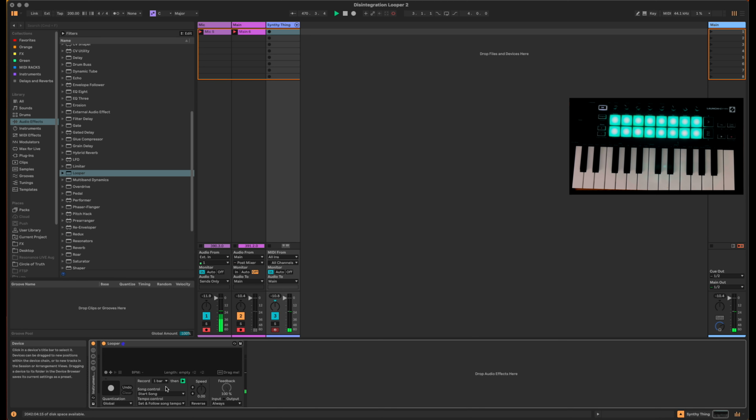stop. Now, if I change this to record for 1 bar and then overdub, what it's going to do is record for 1 bar, and then it's going to play that back as we just heard, but then it's also going to record whatever I'm playing on top, and then play that back, and then play that back. So we have notes on notes on notes on notes on notes.